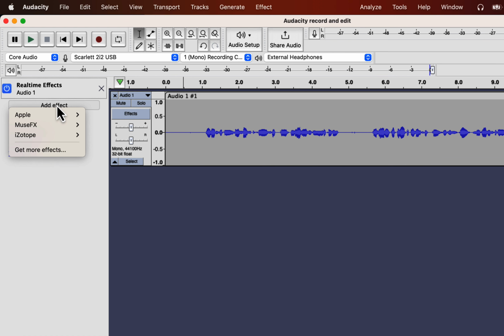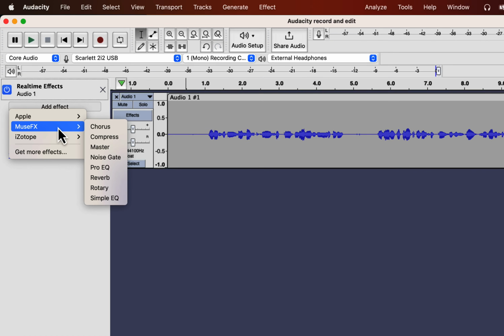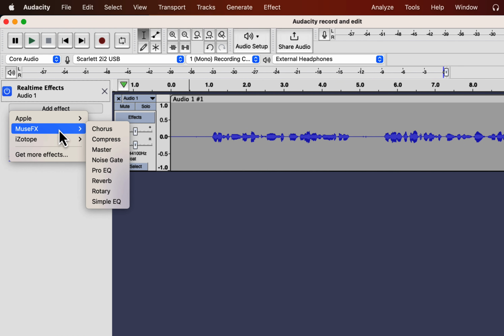Only third-party effects can be used as real-time effects. Audacity did not have good compatible plugins when it first introduced real-time effects. MuseFX has developed some plugins that are both useful and work well with Audacity. Before applying any of these effects, let me show you how to get these effects.